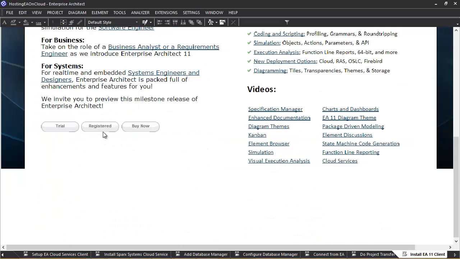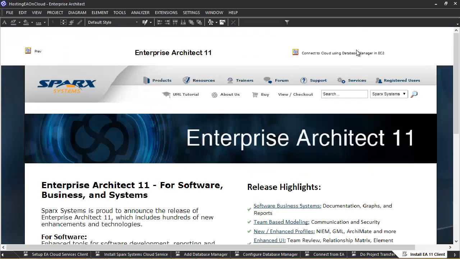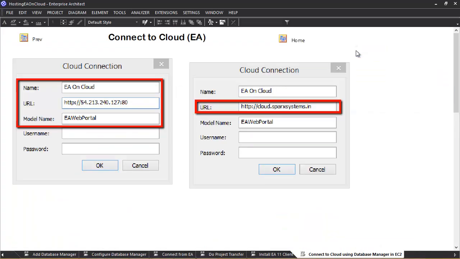If you haven't done it already, you can get it downloaded from the registered section of the EA11 web. The next step is to actually connect to the cloud repository using the EA11 connect to cloud option. You can use the URL directly, and the model name is the name of the DSN that we created, or you can mask the URL to a more logical name. For example, in this case we have done cloud.sparxsystems.in.